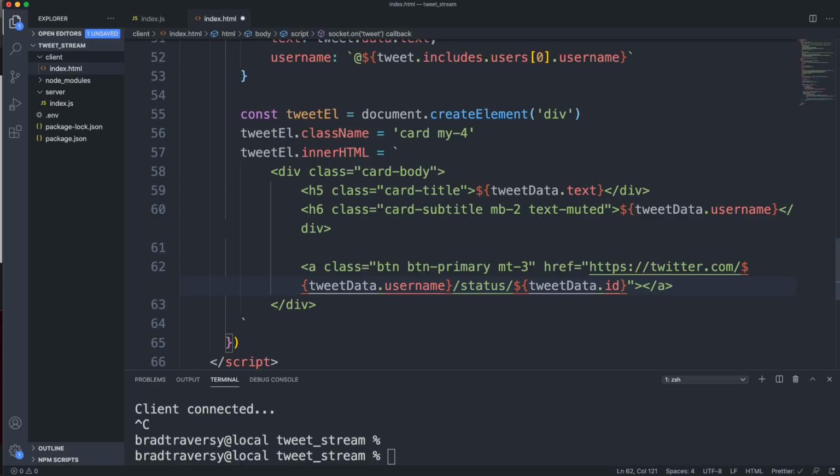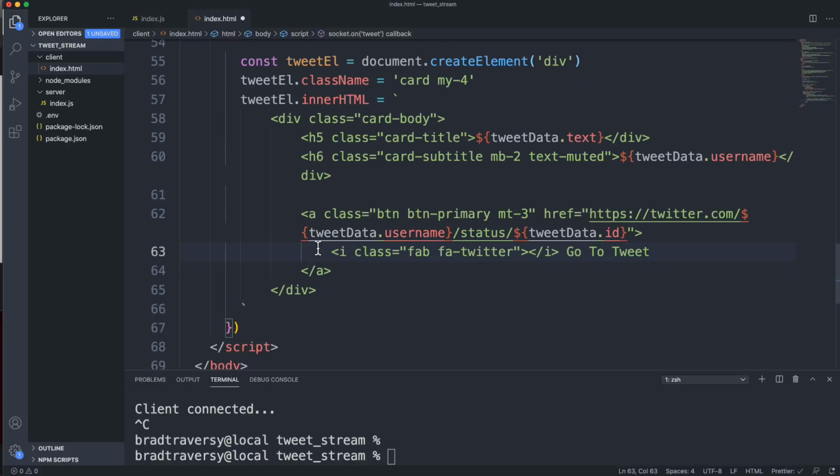All right, and then for the text here, inside the A tag, let's put a Font Awesome icon. So class, I almost wrote className. So class is going to be fab and fa-twitter. Yeah, so we'll put that. And then for the text, we'll just say Go to tweet. All right, so that's pretty much it for the output.